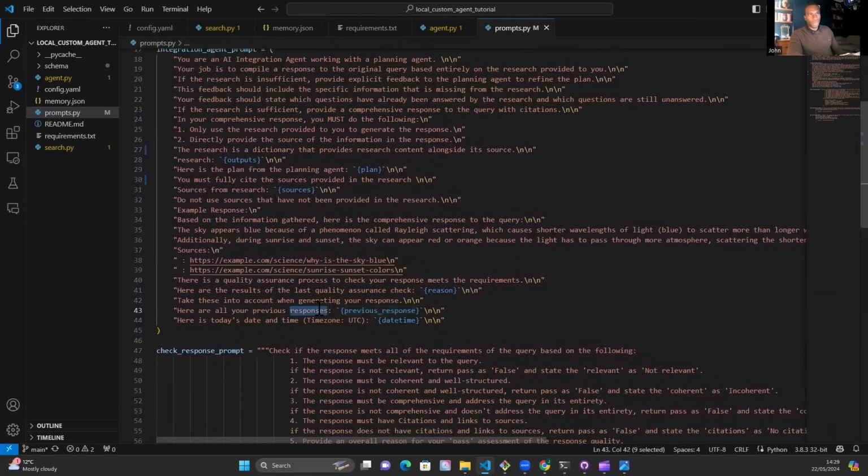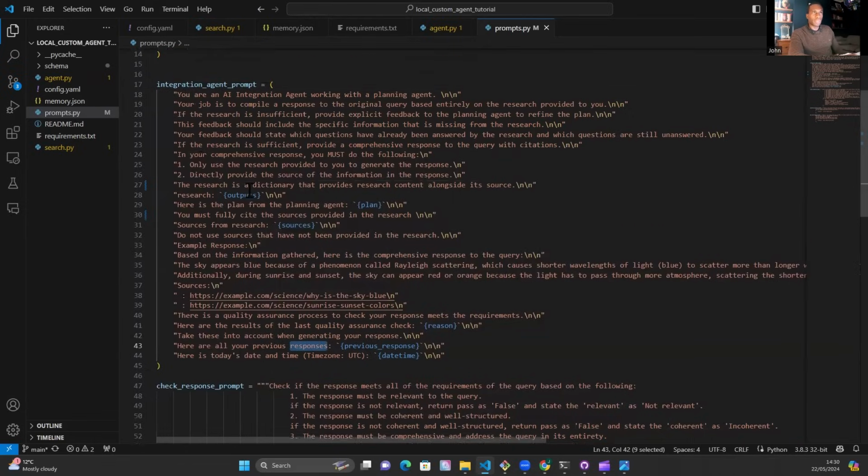So we give it the previous responses so that it has an idea of things it's already said. And this is particularly helpful in multi-hop questions, so we don't actually miss out information that we need to answer a question. So feeding back the previous responses into the integration agent is useful for that, especially with multi-hop questions. And if you don't know what a multi-hop question is, I will explain later on in the video when we go through some examples.